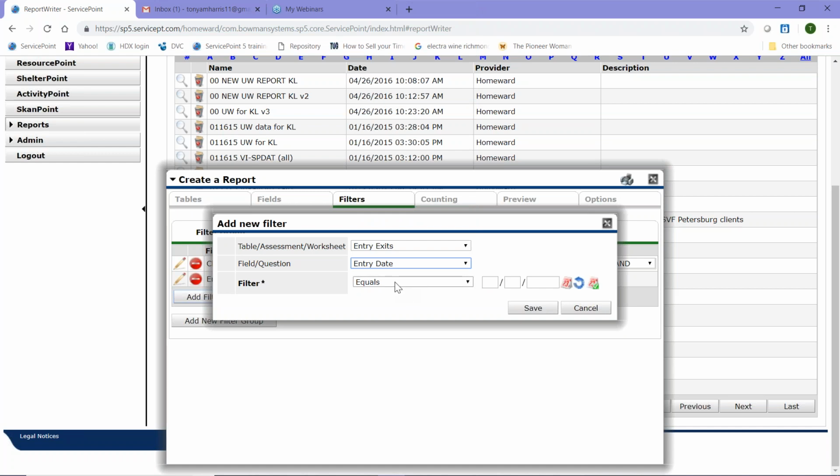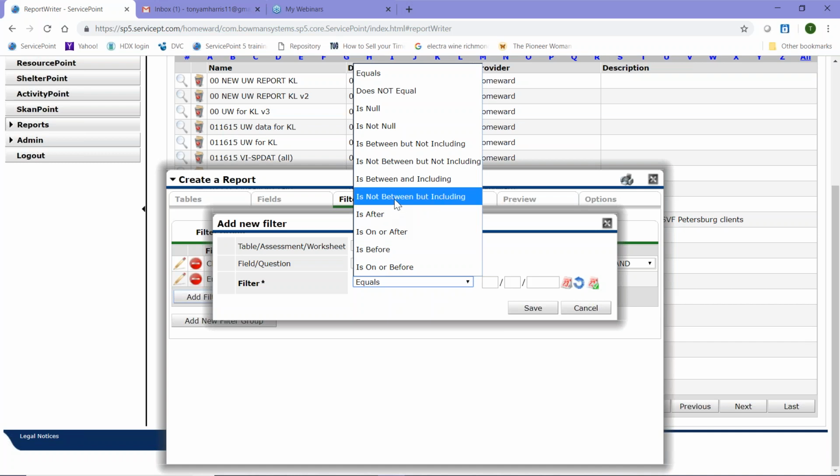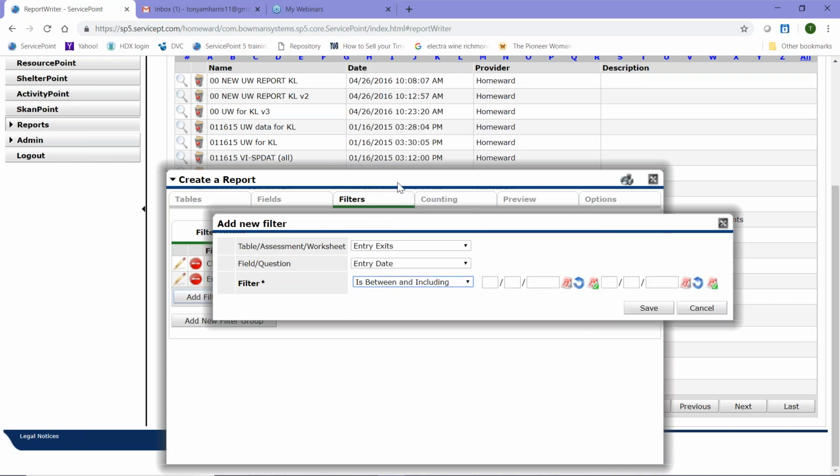And what I want to see is data from within a certain time period. So my filter is going to be is between and including. Now I'm going to put my date range.